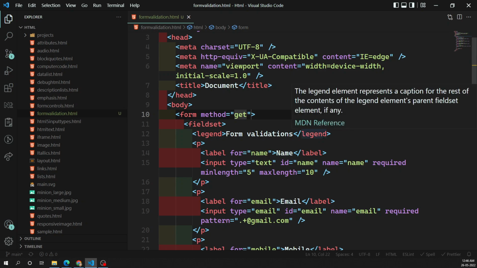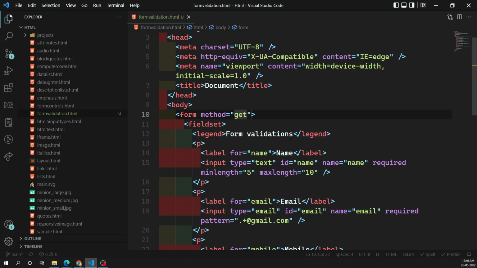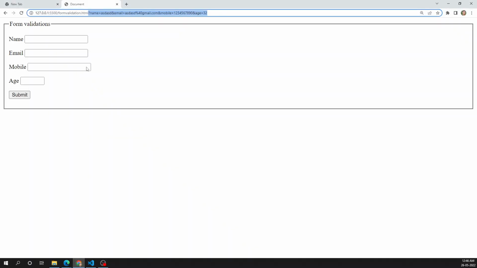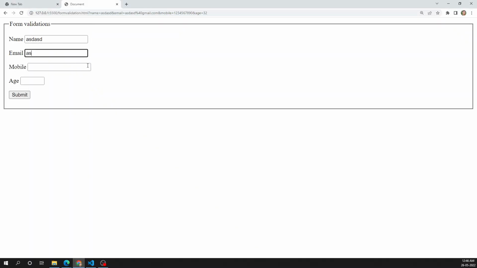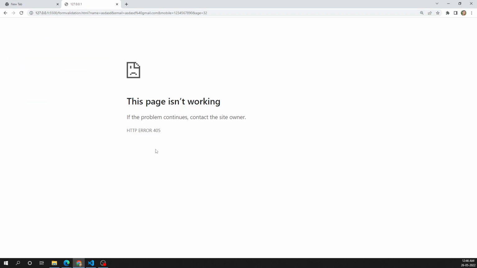If I mention post, then the form data will be submitted using the request body. If I try to submit the same thing, here I will write a name, and here I will put 32, and if I click on this, the page is trying to submit as post data.